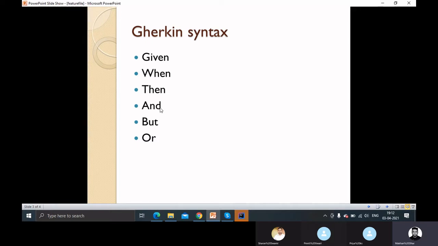So the and keyword can be used with then also. If you have multiple expected results, you can write then. After then, if you are adding and, that means it will refer to an expected result. At the same time, when you are using when and after when, that is also a user action. So you may have multiple user actions. That's why you can use and, and it will represent when.